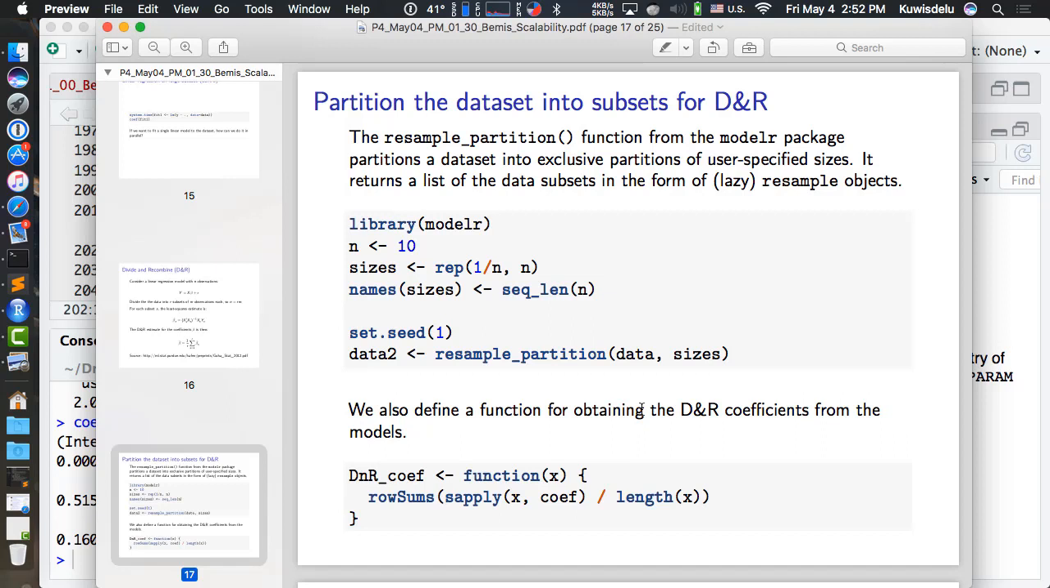So we're just going to say partition the data set into n different pieces, each of size 1/n. I'm going to use n equals 10, so each partition will be 1/10 of the total data set. We're also going to make a function for obtaining those divide and recombine coefficients, where we just get the sums of the coefficients and divide by the number of subsets that we fitted. So basically, we're just getting the average of the coefficients that we found from the fitted models.